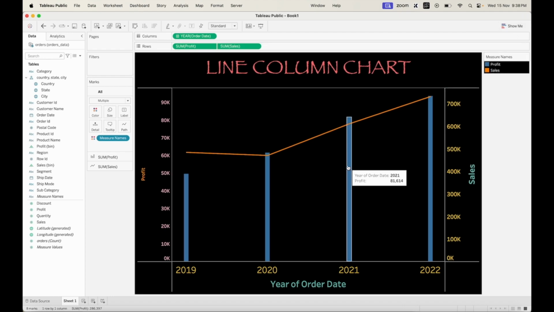So, this is how the line column chart is going to look. It clearly shows that whatever is in blue color, that's year-wise profit, and whatever the orange line represents is year-wise sales. So now you can easily interpret that in 2022 sales is highest and also profit is highest, and in 2019 profit is less and even sales is less. So we call this a line column chart.